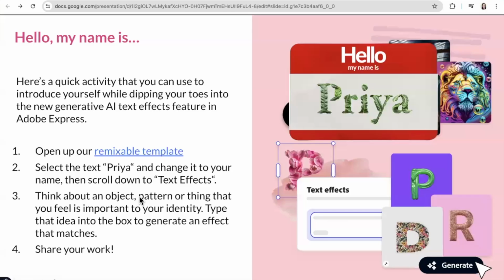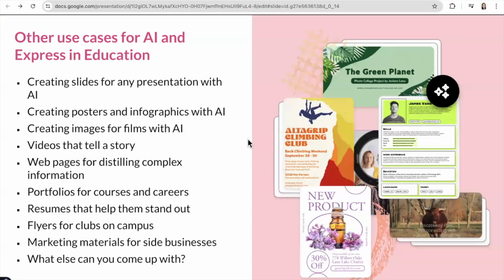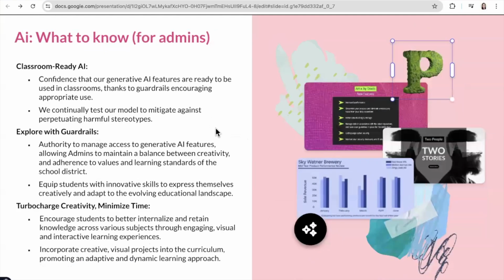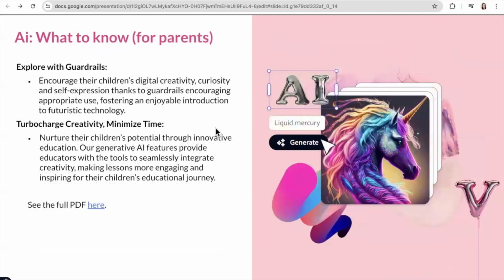Anytime I've included a list of things where you might use AI in Adobe Express, what to know for teachers. So I love this, explore with guardrails, right? I love the wording of that. AI for administration, and AI for parents, right? And then there's the PDF version there. So that is the last slide. So that is what was shared in the slide deck. Just lots of things to go over and practice today. And if you want to keep learning, it's there as well.